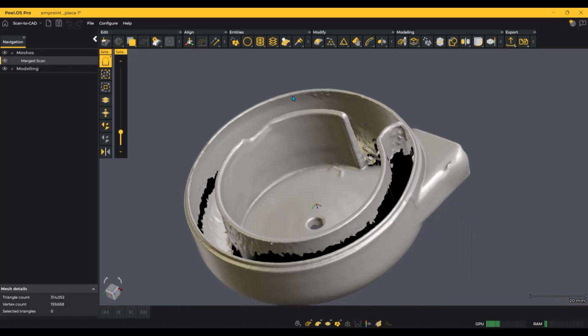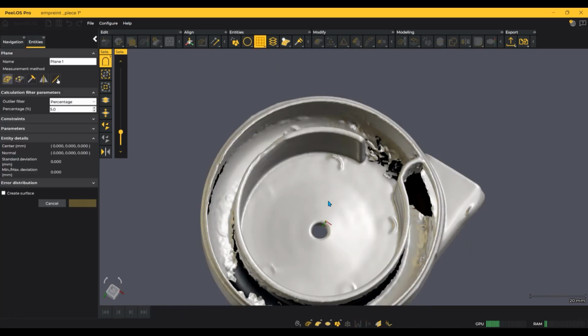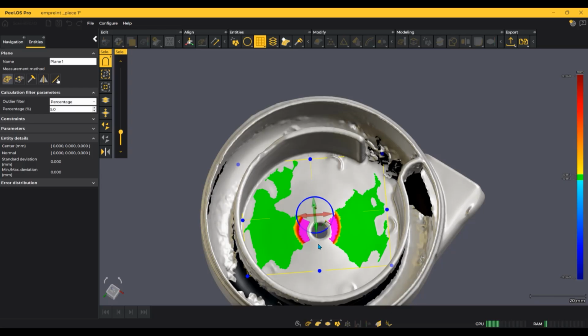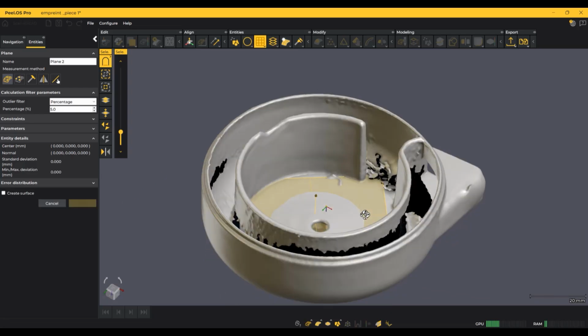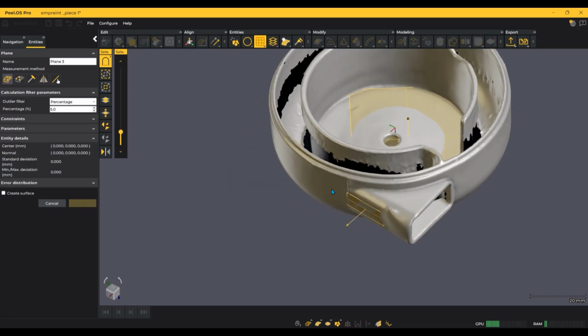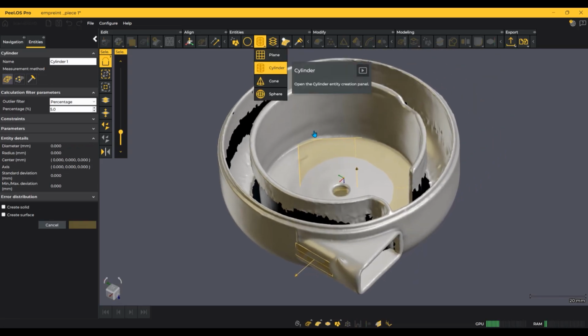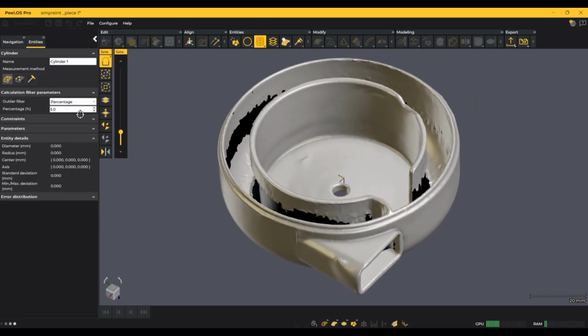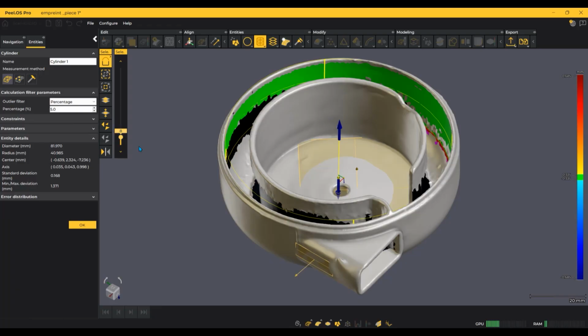In today's video, we'll guide you through how to post-process your scan data to get it ready for import into your CAD software. The first step is to reposition the scan part in the coordinate system. This is crucial for aligning the geometry with the design intent and ensuring downstream compatibility with the CAD software.